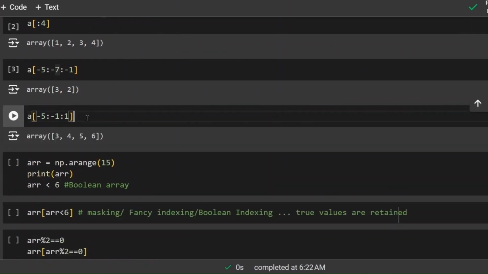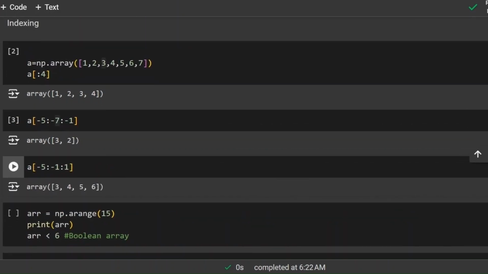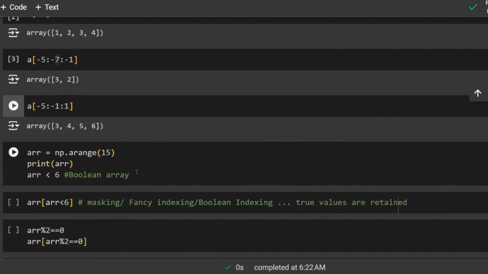Similarly, if it traverses in the opposite direction, you will have to mention 1 over here. So -5 to 1, and then increment by 1. Whatever step size you want, you can put it over here, as this is the parameter for step size. So it's very much the same indexing that we used in strings and lists. All right. Now let's move on to the concept of Boolean arrays.